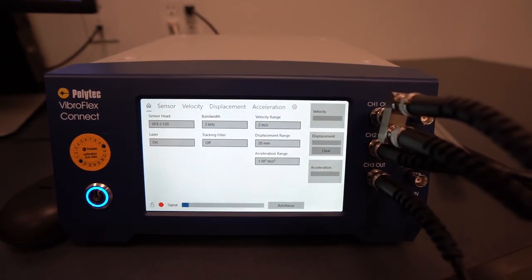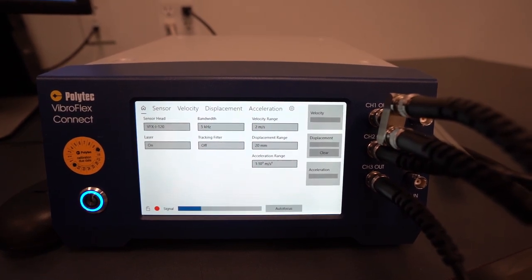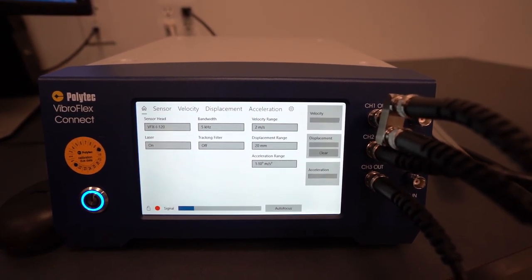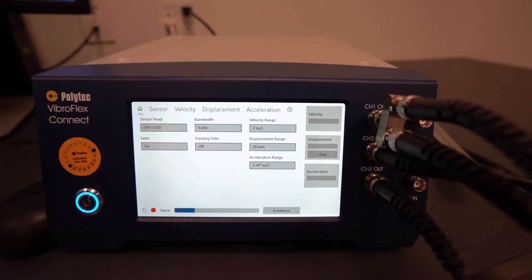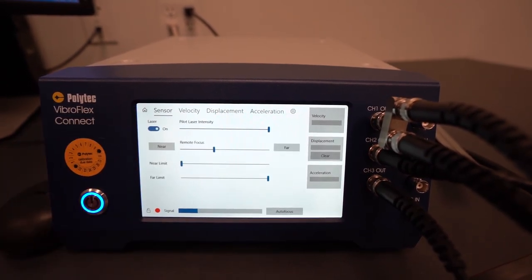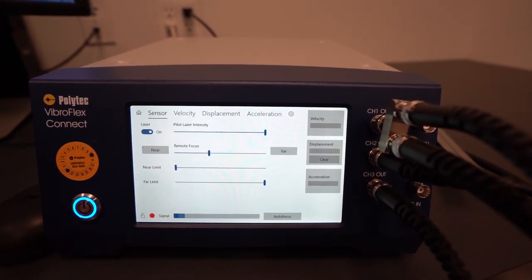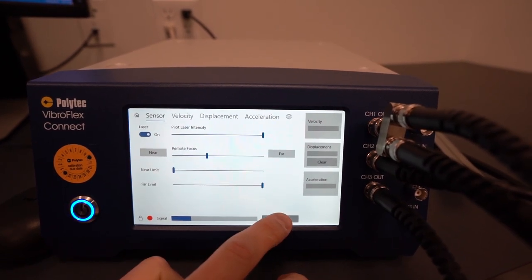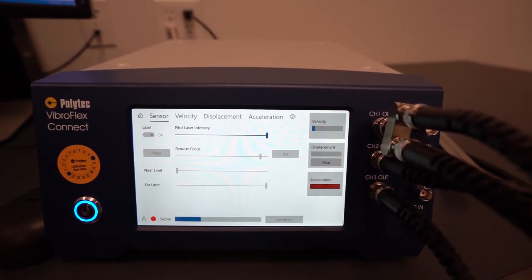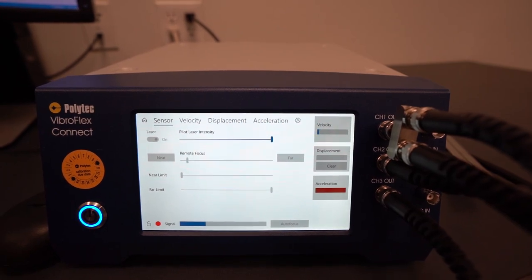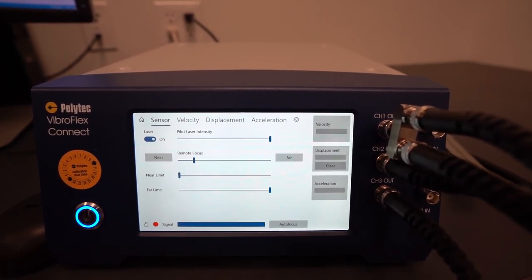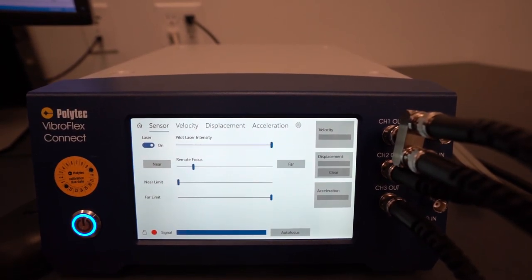Thank you. The first thing that we're going to do is set up the laser vibrometer. We have it connected and powered on. So first I can look at my sensor. In this case, I can hit the autofocus, and the laser will automatically focus to the position based on where I have it set. You can see at the bottom that I have good signal.